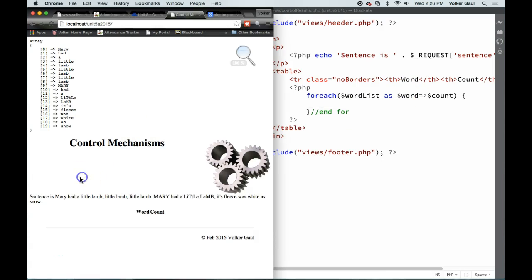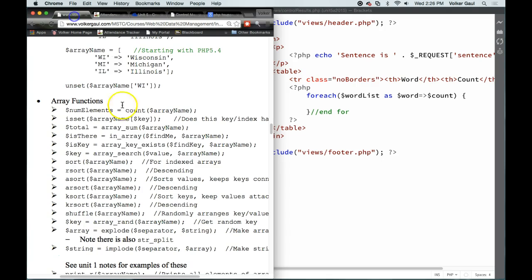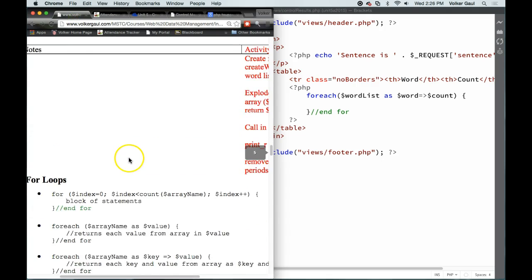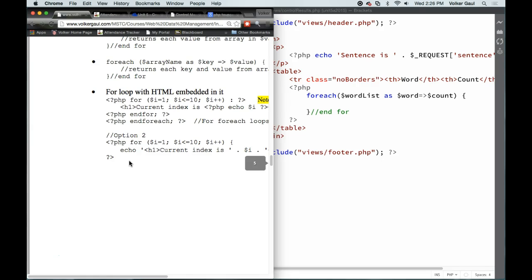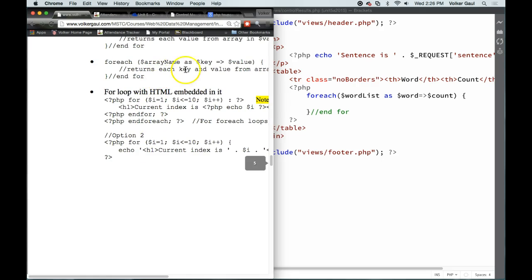I think you'll be able to see that while I change pages. Yep. So I'm going into my notes down here a little lower. We start talking about loops. And there it is. Key is the word. Value is the count. Spacing is probably optional. If not, that's one of the first things I'll be suspicious about.